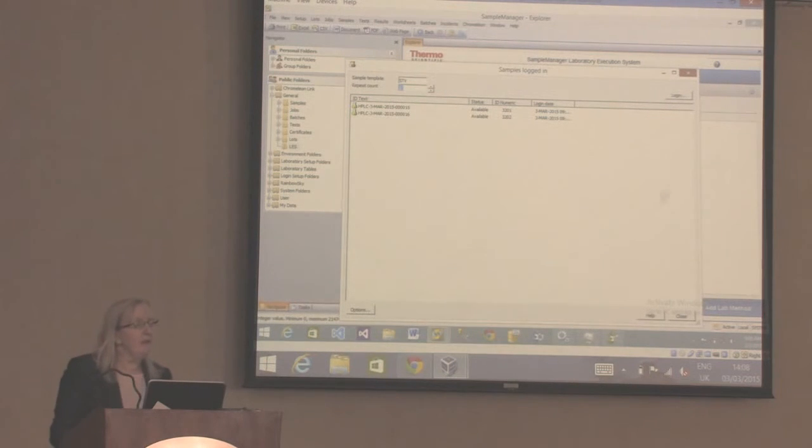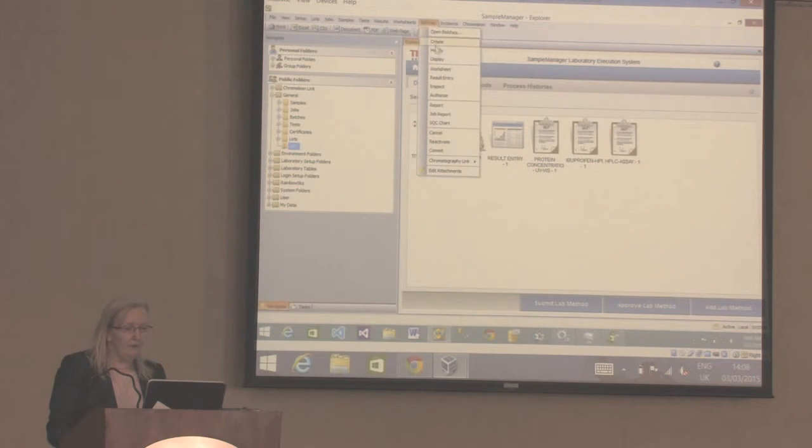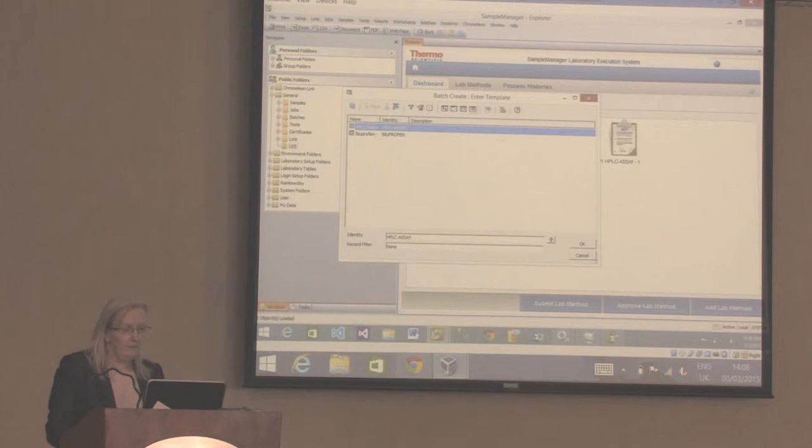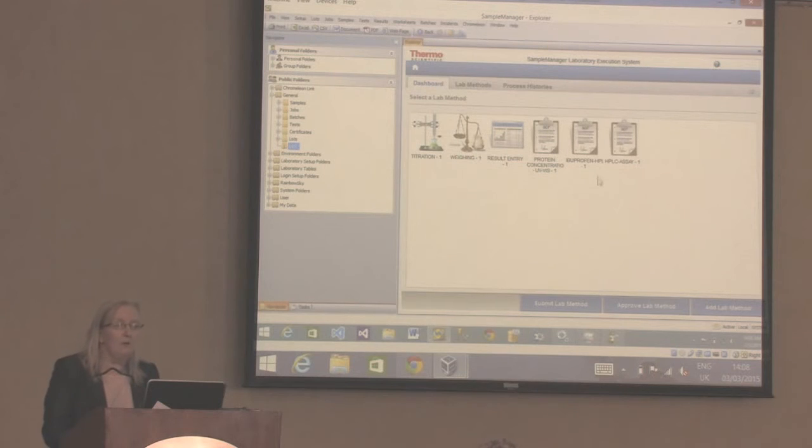Once we have the samples logged in, we're going to build them onto a batch, because then from the LES method we can select that batch and create a sequence in Chromeleon for that batch. So just create a batch. We have batch templates which help define the sequence and the number of standards, the number of reference standards. Okay, so now we have our batch created in Sample Manager.